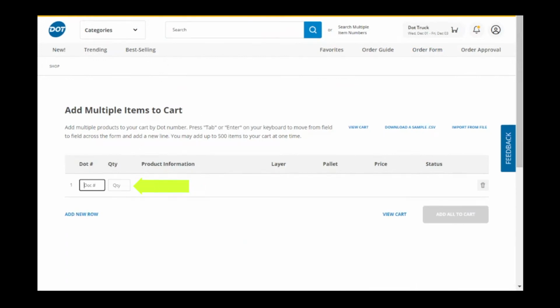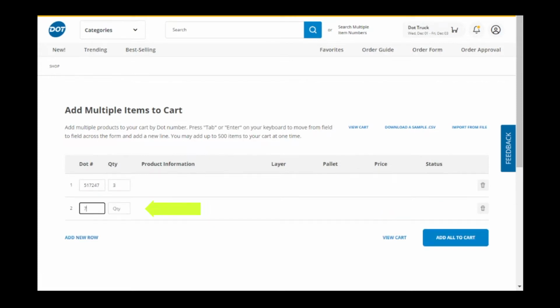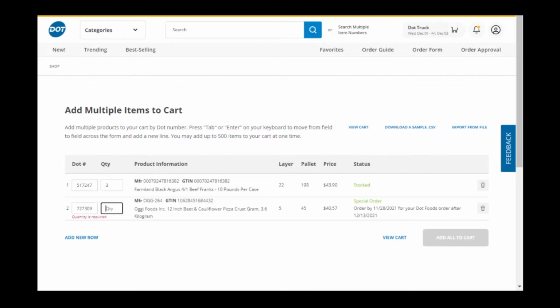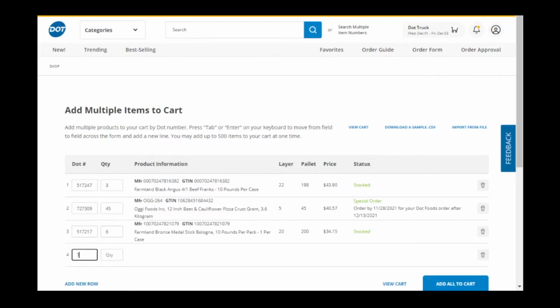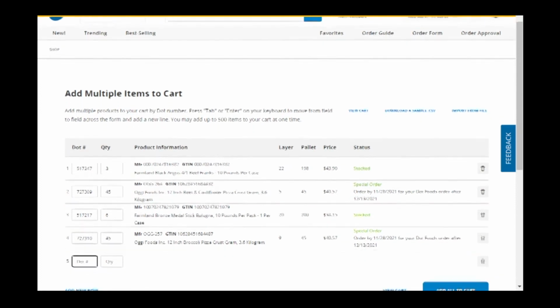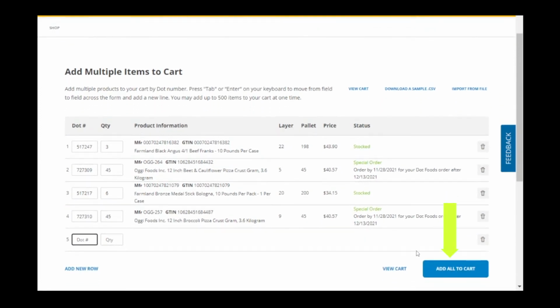From the order form page, you can manually enter the DOT number and quantity for each item. Press the tab or enter keys on your keyboard to move to the next field or create a new line. Once you enter the DOT number and quantity, the system will fill in the price, status, and other important details. Once you've entered your products, click Add All to Cart.